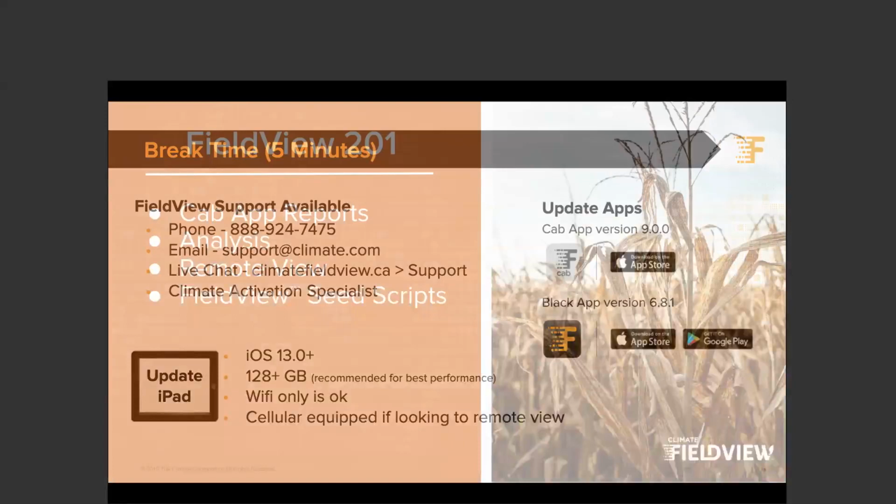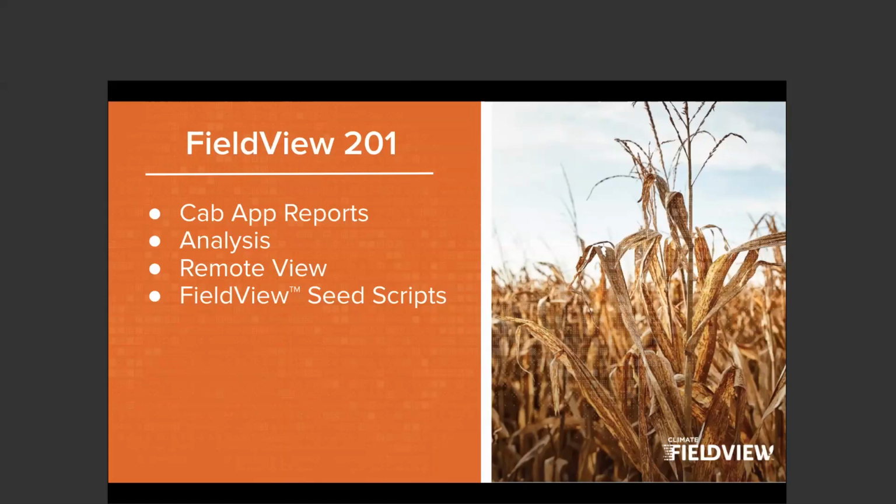As we jump into 201, Dan is going to take us through some cab app reports, get into some analysis as well as remote view. Then we'll transition into seed scripts, and Bob Thurwell will join us and really go through the science behind scripting, and we'll go through a quick demo of that. So hope you're ready for this, and I will hand this over to Dan.